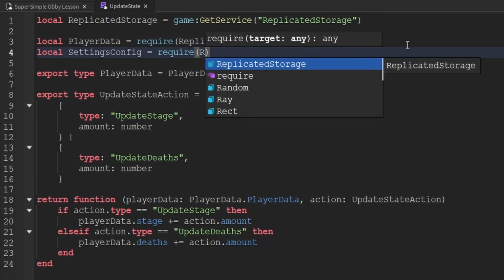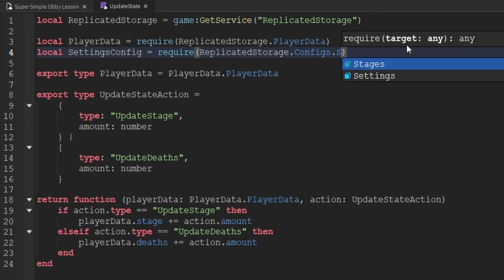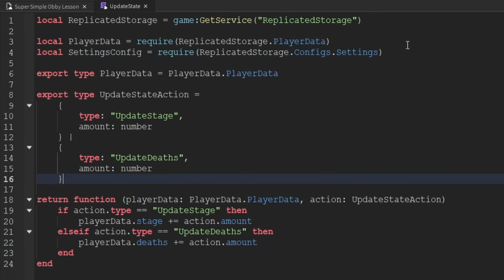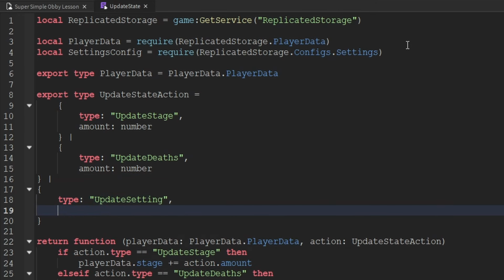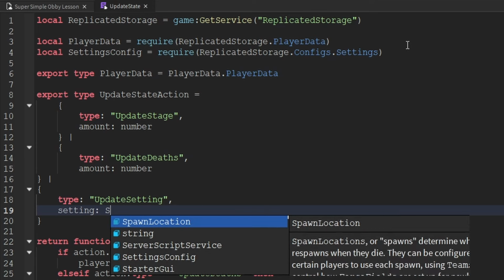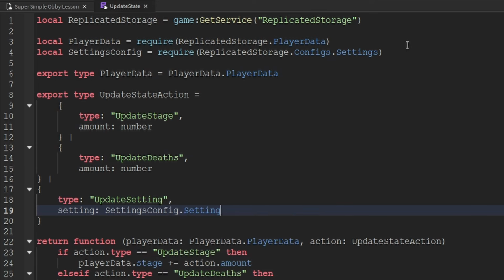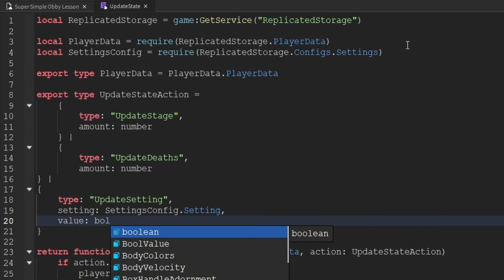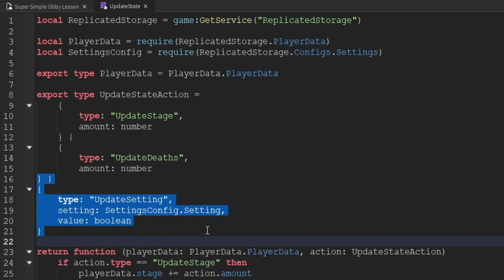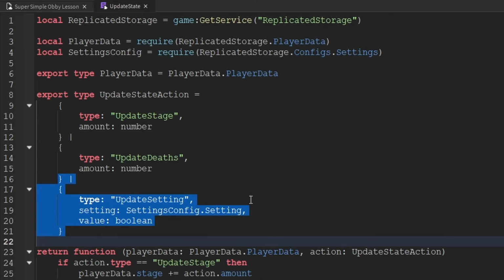So we're going to say require replicated storage.configs.settings, just like that. Then we'll go down to the update state action type, and we want to add another table to this. So for the type of this, we're going to go ahead and say update setting. And now this is actually going to have 3 key value pairs. So first we'll have the type, then we'll have the setting, which of course is going to be the specific setting that we want to update. And then finally, we'll have the value that we're toggling it to, which is going to be a boolean. Now I, of course, need to go ahead and fix this formatting just like that.